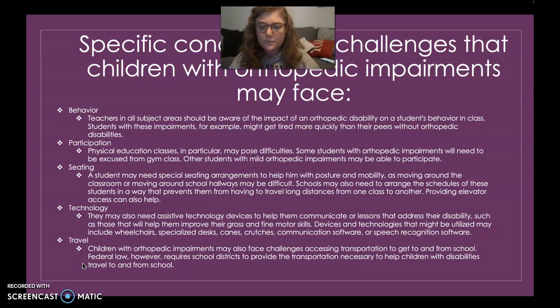Seating. Students may need a special seating arrangement to help with posture or mobility, as moving around the classroom or school hallways may be difficult. The school may also need to arrange the schedules of these students in a way that prevents them from having to travel long distances from one class to another. Providing elevator access can also help. The school should be accessible to everyone, and that's just making sure that your classroom is just as accessible to them as it is to somebody who does not have orthopedic impairments.